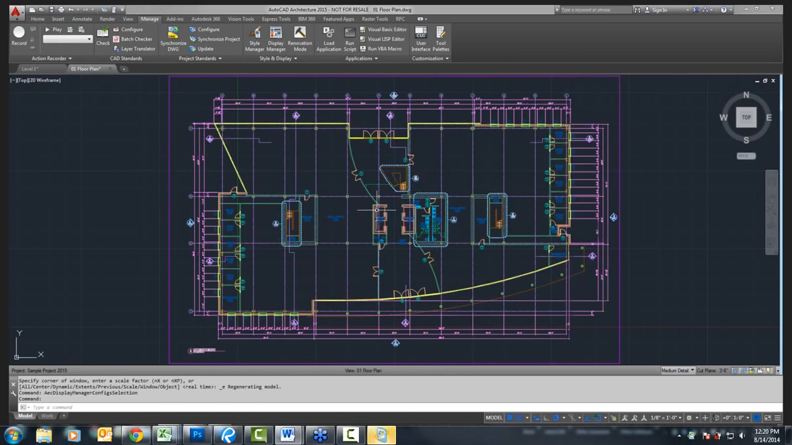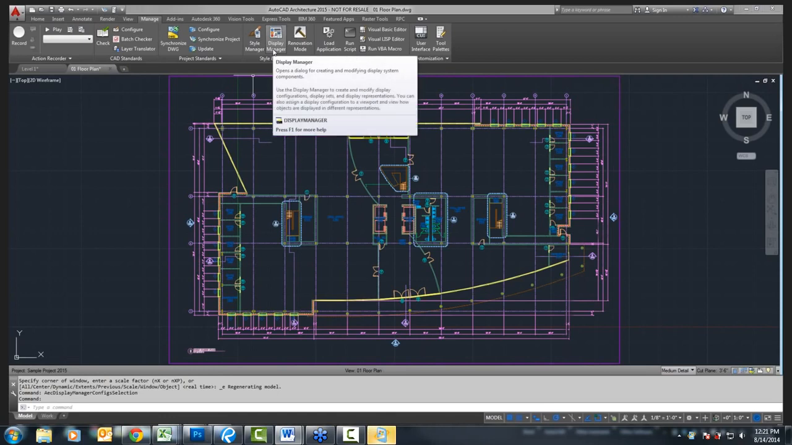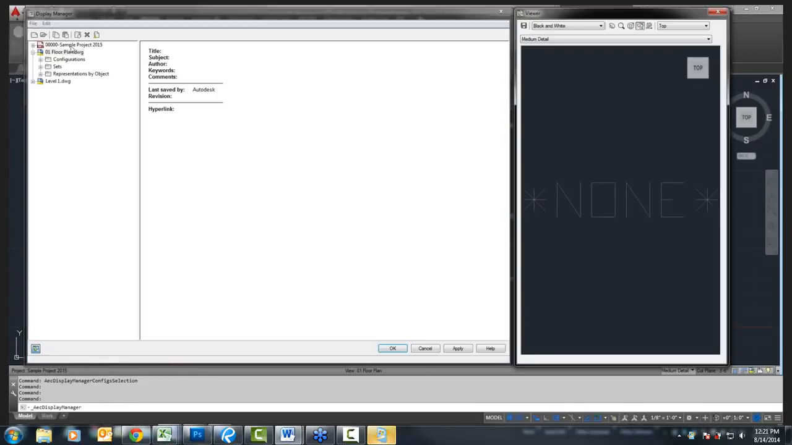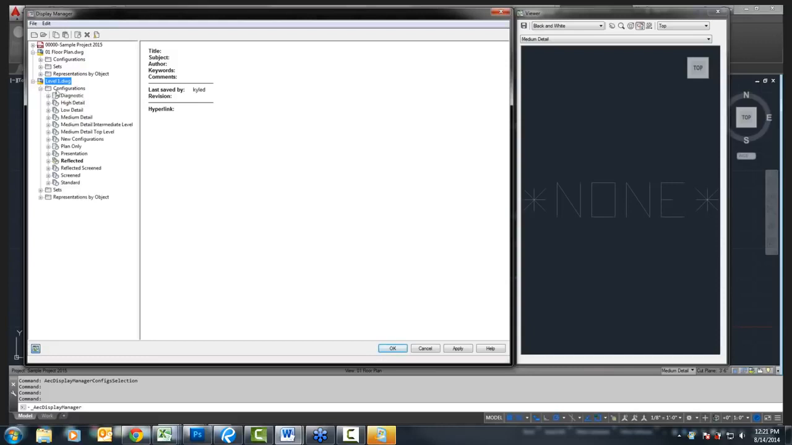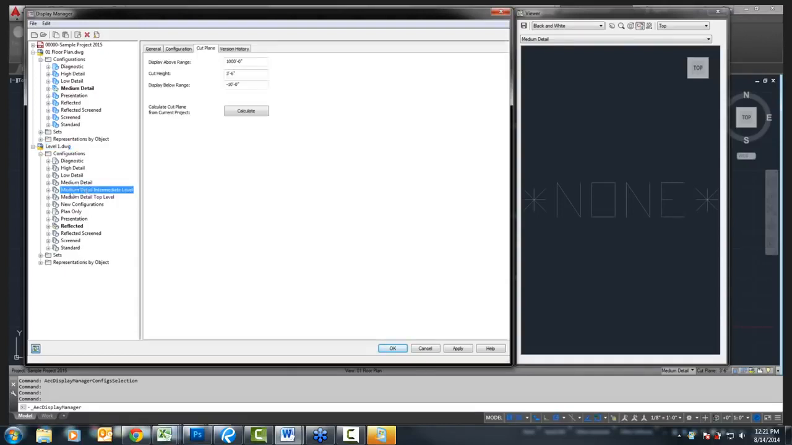Other things that's nice about the display manager is you can take display configurations from one file to another. So here, if I go into the display manager and I have two files open, I will see both files in this list. So I can customize them at the same time. So if I wanted a particular configuration here, if I drop these down, I got all these configurations here, then I got these down here, but I don't have a few of them. For instance, I don't have this medium detail, intermediate level.